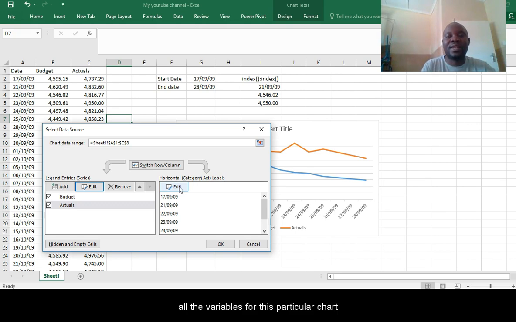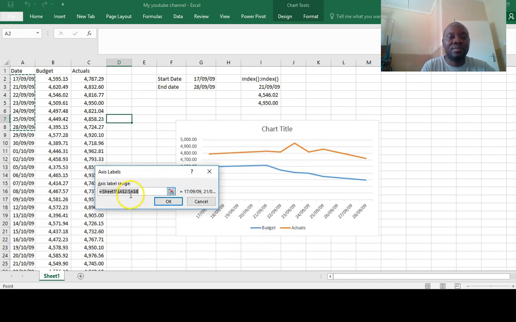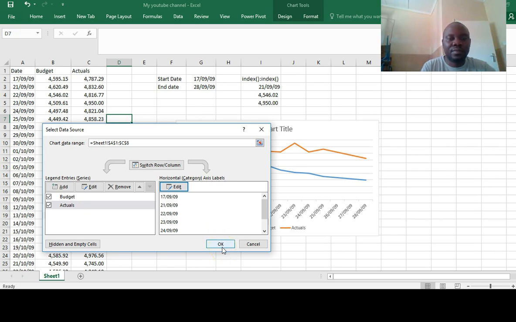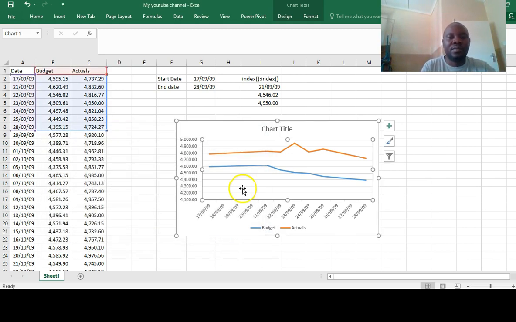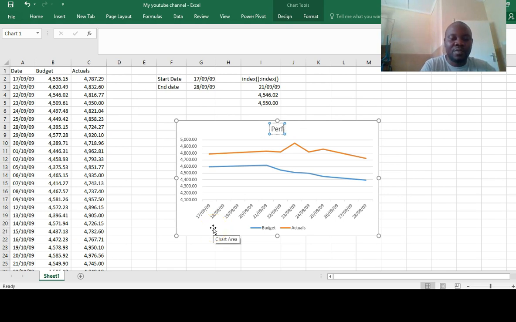So we have 3 variables for the chart. We have the date, we have the budget, and the actual. So I'll edit and do the same here. I hope I haven't forgotten what I called it. I think I called it date range. Okay. And I create this, change here, and call it performance analysis.